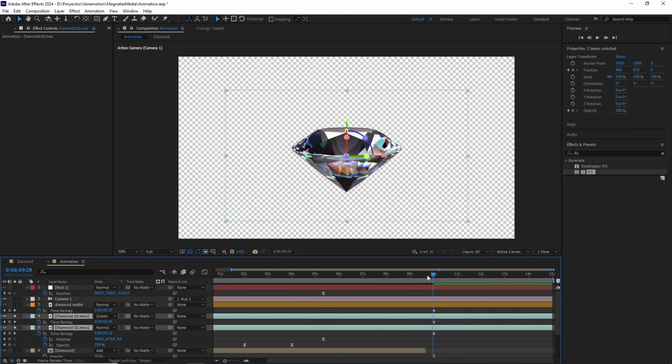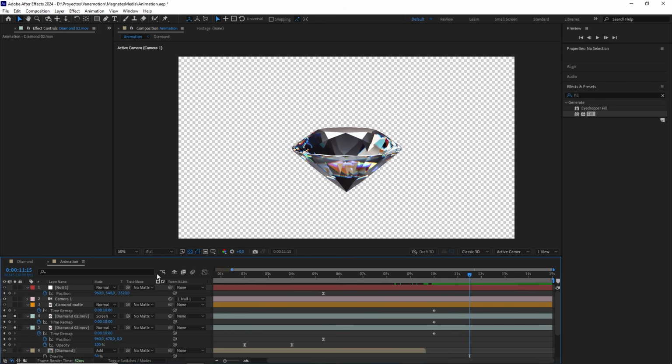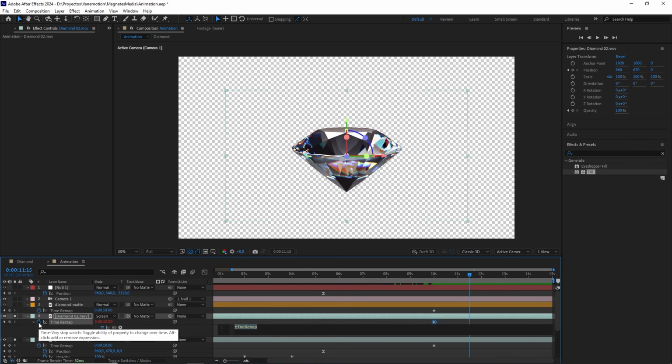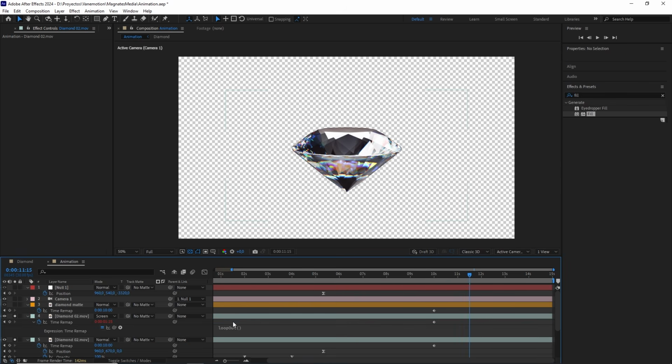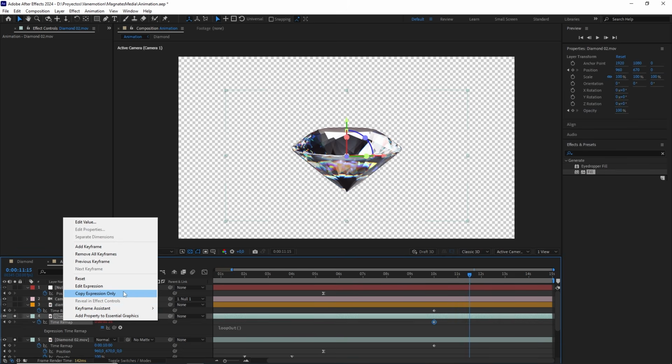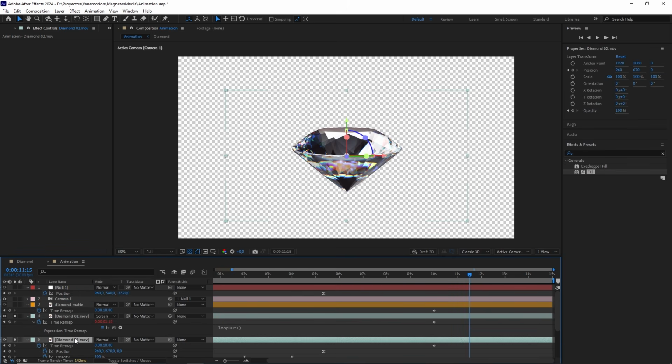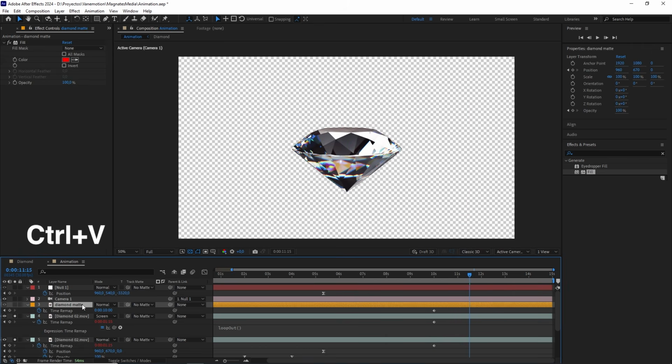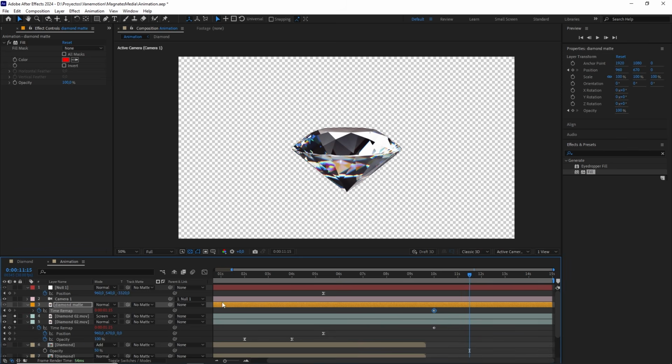Okay, but something else happens. When we reach this keyframe, the animation stops, so we need to add an expression. Holding down the Alt key, we click on the time remapping clock, and here we type loop out. Right-click, copy only the expression, and paste it to this layer with Control V. And to this one above, the same with Control V. Now the diamond will continue to animate for the entire duration of the composition.